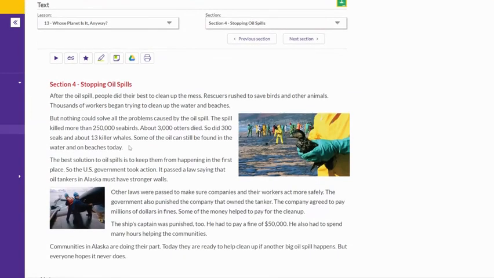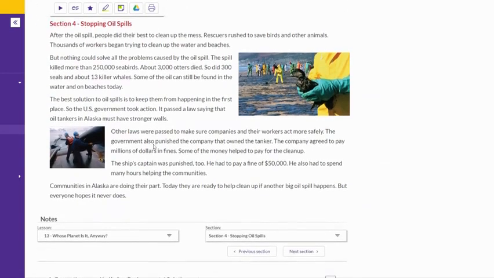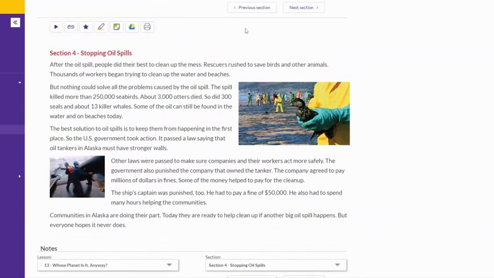Then you're going to go on to the next section about stopping oil spills and what were some ideas that people use to stop oil spills. It is our first thing that you need to do in class today. You need to read both of these parts of your book, section 3 and section 4. So you've read section 3 and section 4 about the oil spill. Now what do we do?